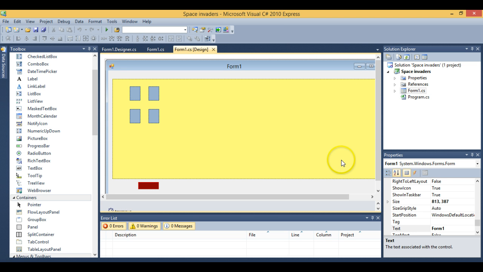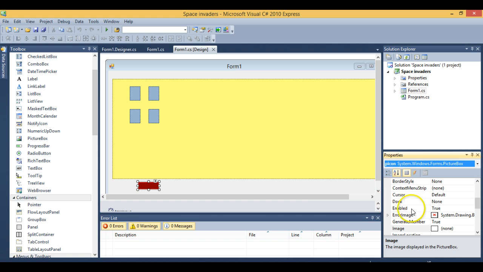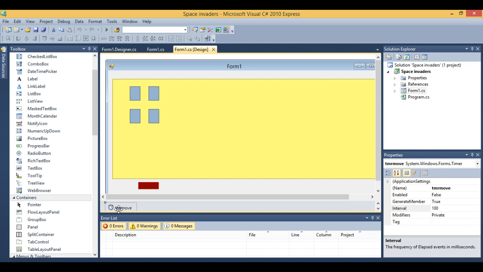Here I've got 6 objects on the form. If you look down the right hand side you can see the names of those objects. I've got the form object, which I haven't altered at the minute. Then I've got a panel for the game in, this yellow panel, pnlGame. Then I've got pickOn, which is simply the picture box there, and then my 4 invaders, which I've called pickI1 for pick invader 1, pickI2, pickI3, pickI4. I've also got my timer.